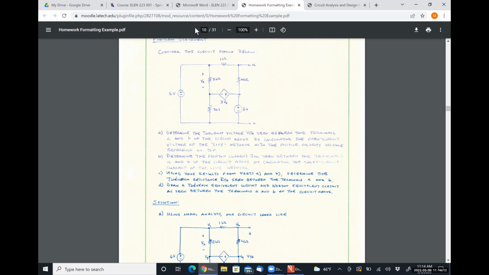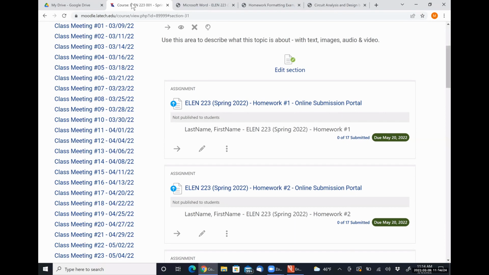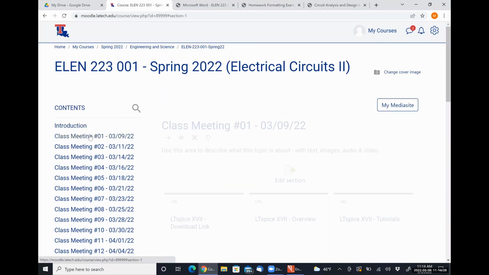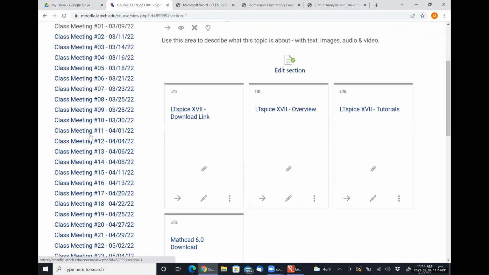For sure, absolutely. That's a fantastic question, bringing up the concept of SPICE. I don't know that it's mentioned anywhere on the syllabus, but let me go back to Moodle here. If we go into class meeting 1, there's a link for a computer program called LTspice 17. And then a link, so this is where you can download it. This is a link that tells you what it does. This is a link that has some tutorials that somebody else developed.